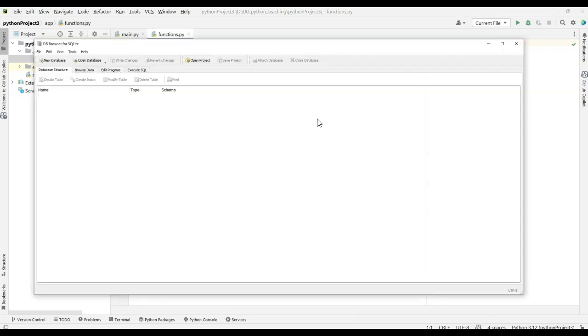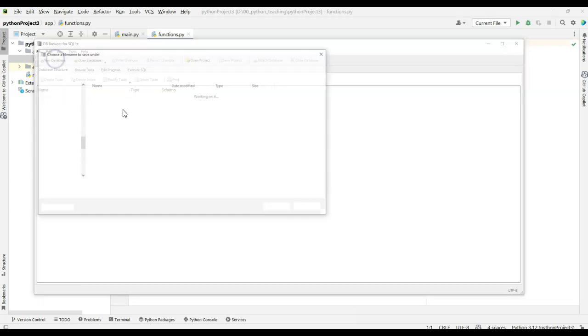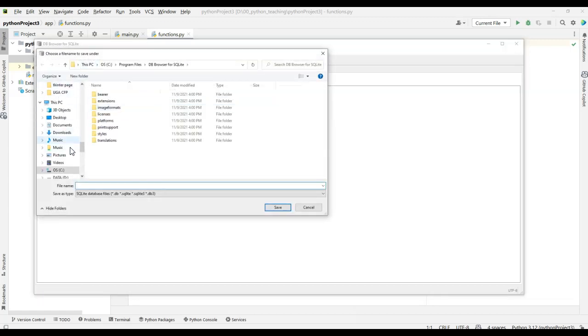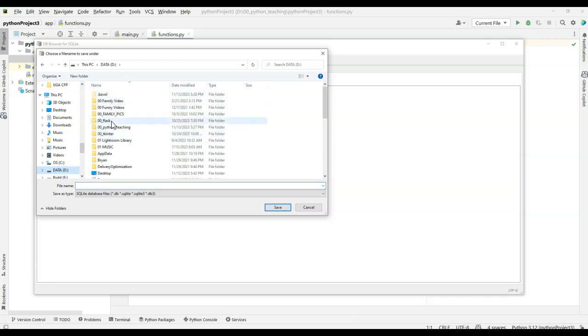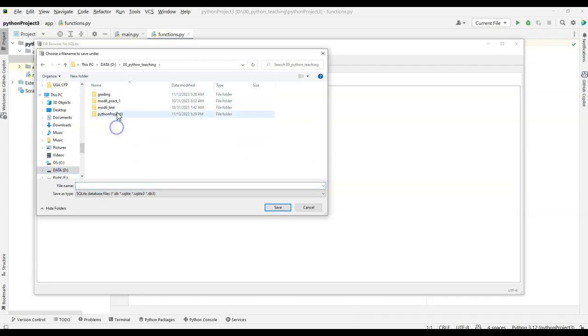So I'm going to open up my DB Browser. I'm going to go new database, and I'm going to select the D drive, and I'm going to select my teaching and Python project 3 and app. Okay. And that's where I'm going to put it. And I'm just going to call this one, let's just call it test.db.